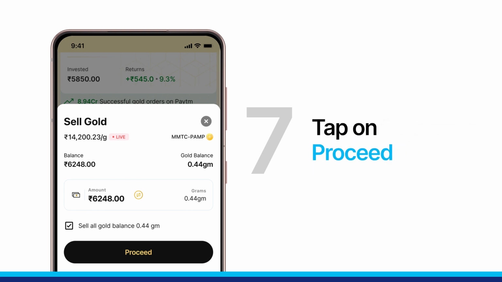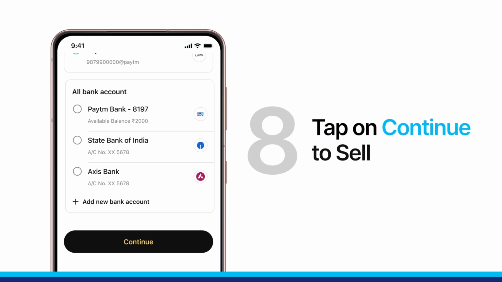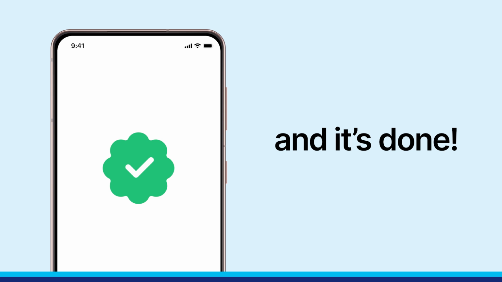Then tap Proceed. On the next screen, enter your UPI ID or bank account details, then tap Continue to sell. The amount will be credited to your selected account. And it's done.